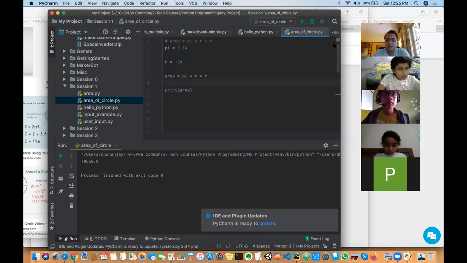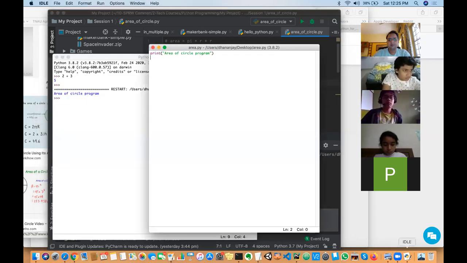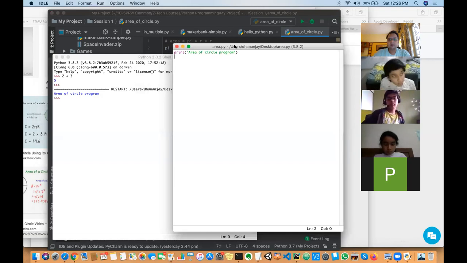How do you go into IDLE? You go to the search which is there in the bottom. Type IDLE. Then it should show up. Then you select that and it should open a window like this. See, you have a search box right on the left side, bottom.